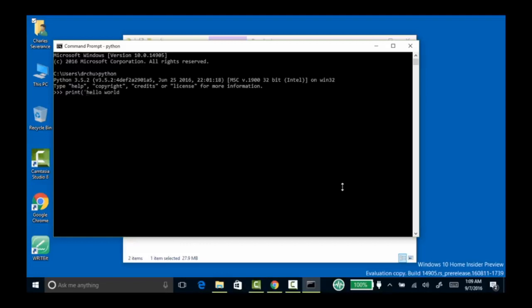hello world. Of course, this is what we tend to print all the time. I can make a mistake. I can say blah, right, and it'll complain to me. Now to get out of this, I can either type Control-Z or quit. In this case, I'm going to type Control-Z, and I'm back to the prompt.